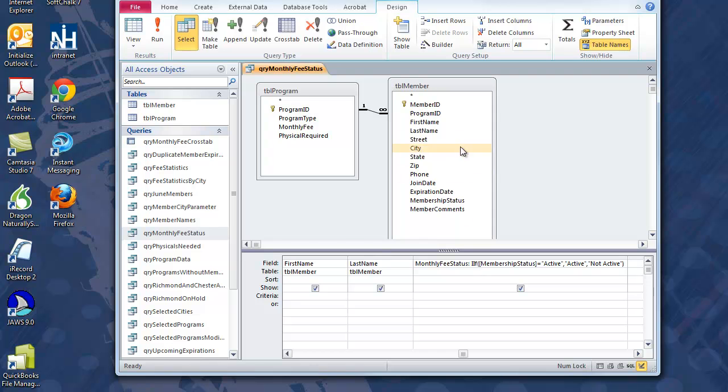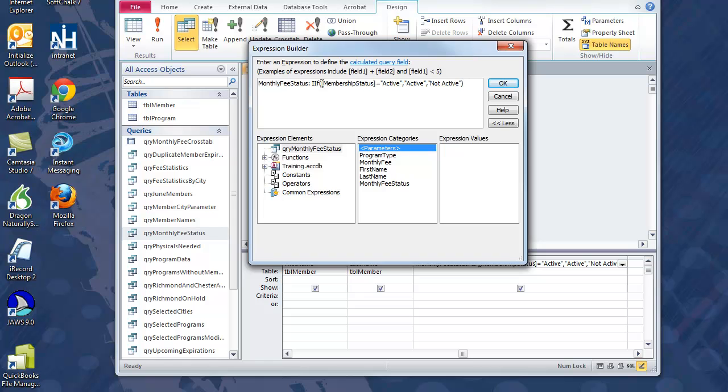And what we're saying here is that if, and then we start our parenthesis, membership status, that field, that's why it has square brackets around it, if that is equal to active, and since active is text, it's not a field name in our table, it's actually a field value, we put quotation marks around it. So we're saying if membership status is equal to active, that's our logical test, it's followed by a comma.